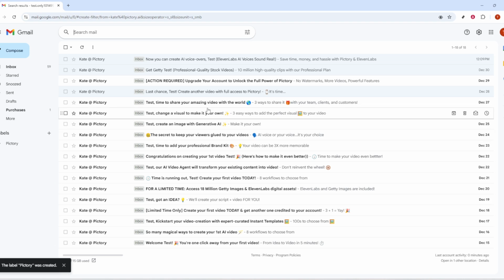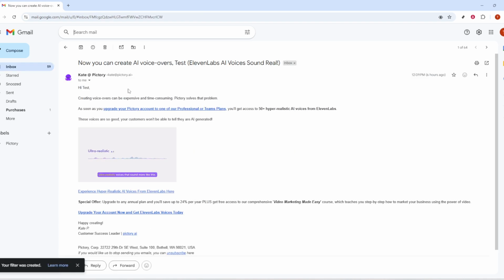That's it. New emails from that sender will now arrive with the label you chose, making them easy to find in the left sidebar and simple to group, archive, or review later.